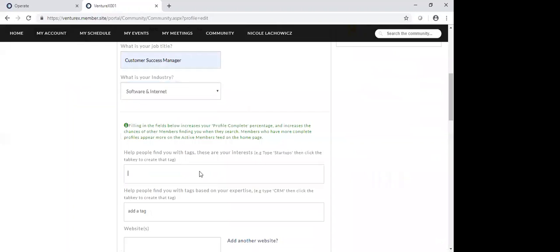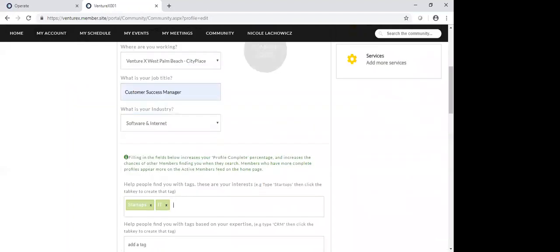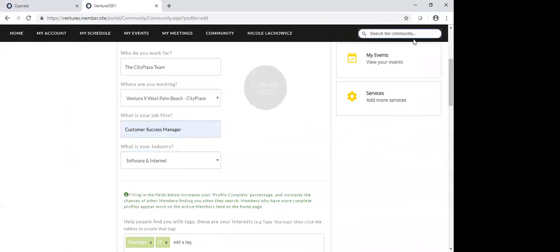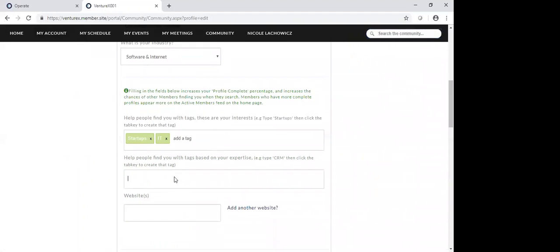My interests, I can put that I love startups. Maybe I am interested in IT. I can put all of these tags, and again, somebody can search the community for IT, and based on the tags that I put, it'll pull up my profile depending on what they're searching for, if I have tags or things that associate. Maybe my expertise is, again, IT, SaaS. So I can continue to add things as I go.